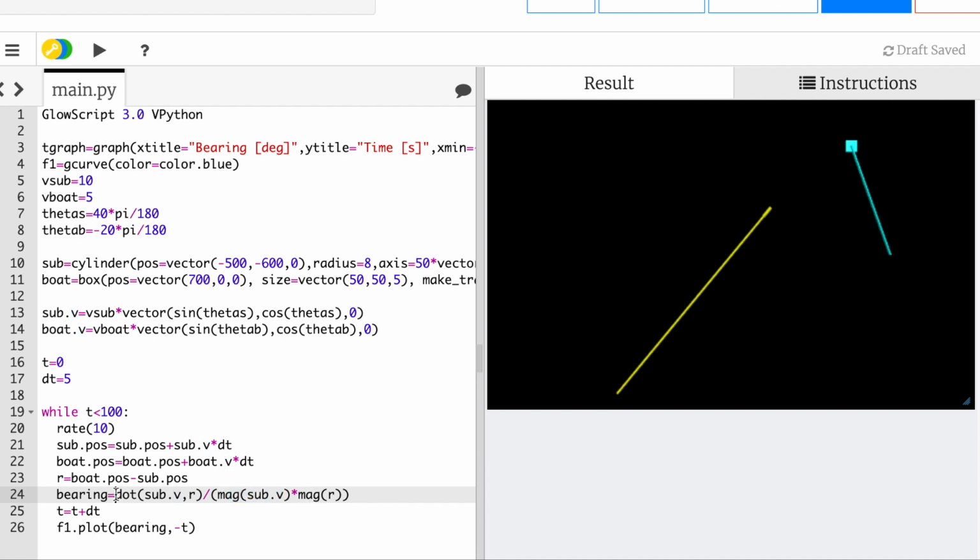Now, that's not all I need to do. I need to take the inverse cosine of that whole thing. So I'm going to put that in parentheses and say acos. Then that will give me the angle in radians. I want to convert that to degrees, so I say times 180 divided by pi. And that's my bearing. I think that works.